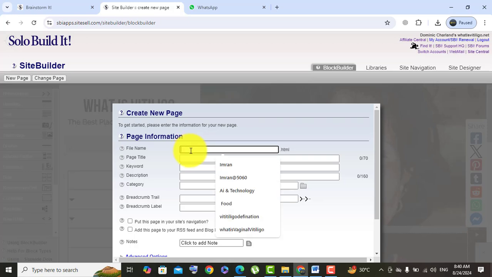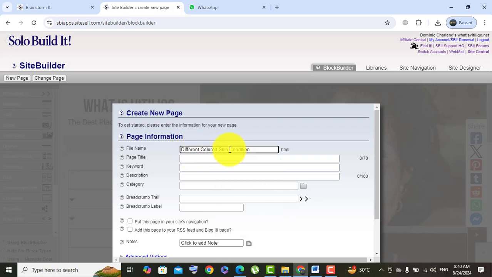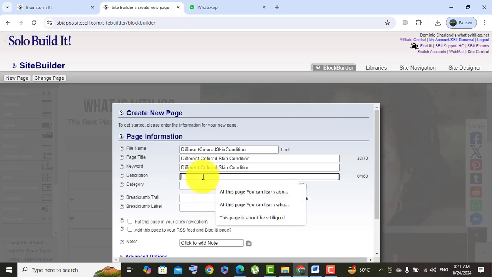Okay. One thing to keep in mind, we can't give spaces or any special symbols in the file name, so I have to remove these white spaces. The page title is the same that will appear on our website, and the keyword is different colored skin. And here we can give the description about this page. For example, this page is about different color skin conditions.